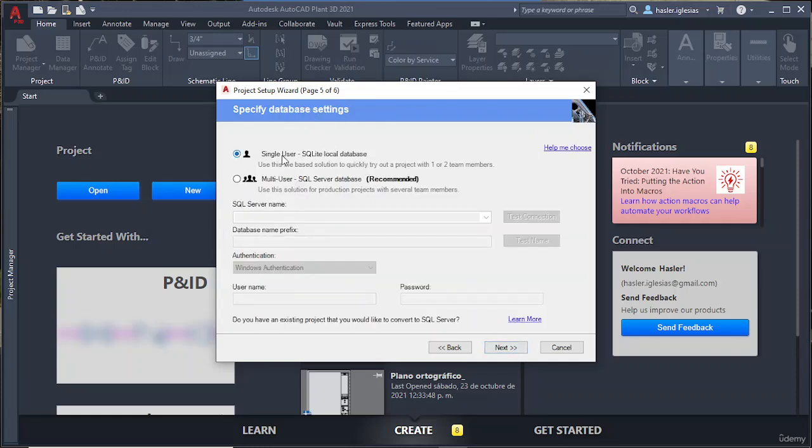Then I can use the configuration of a single user. It means I am the only one who's going to draw this, or even 1 to 2 people. This project doesn't need to be shared with a lot of people working on it at the same time. So it's just a project I can draw, send it to my manager, and he will approve it, and send it to his manager, and he may make comments, and they send it back to me, and I can change it. It's a single user function.